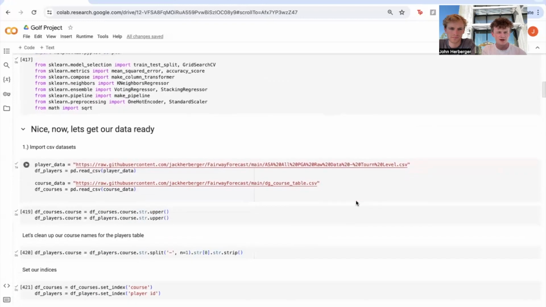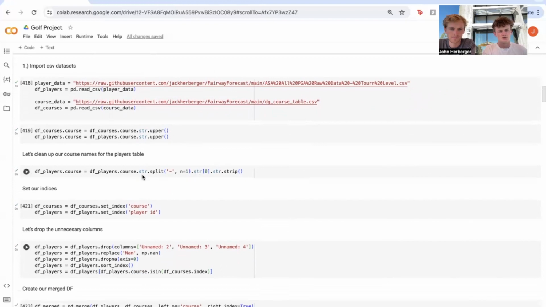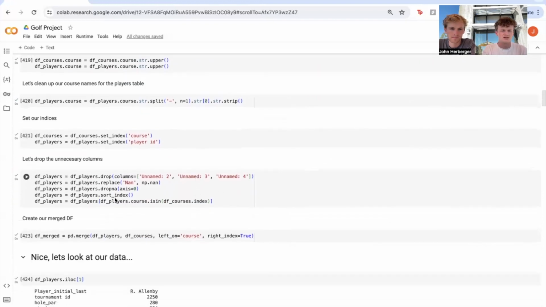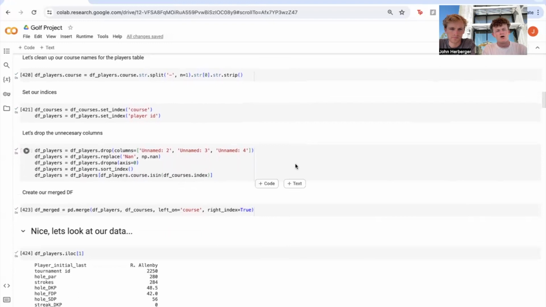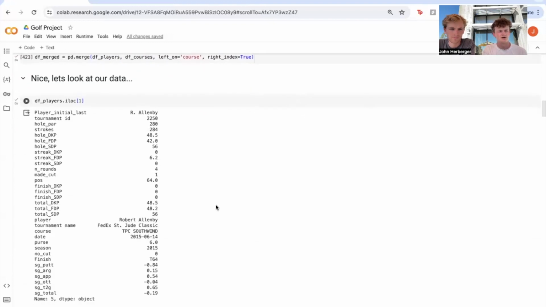Starting off, we have our data sets that we imported. We created a GitHub so that they would be accessible on any different computer. Changed all of the course names to uppercase. Had to do a little bit of shading because some of them had locations. Had to drop some columns on some of the data tables. But in the end, we had a data table that looked like this.